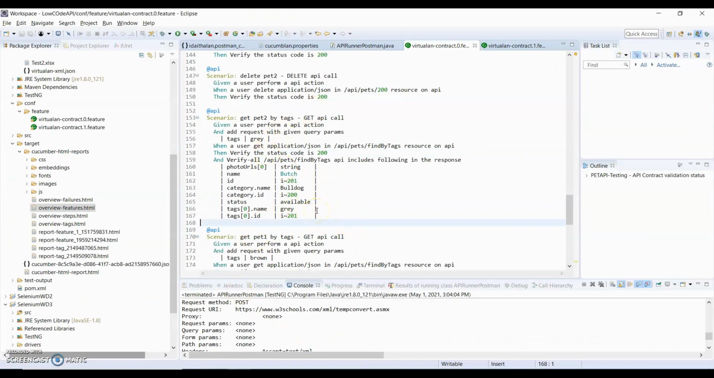So guys, I hope you like this framework and this feature. If you like this framework, just go and start executing it, or start implementing it in your organization.